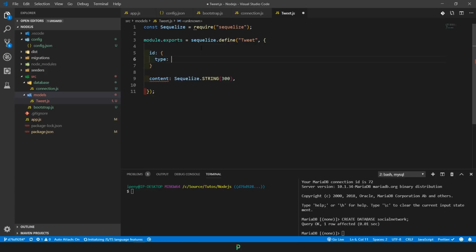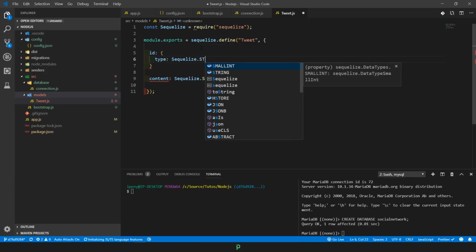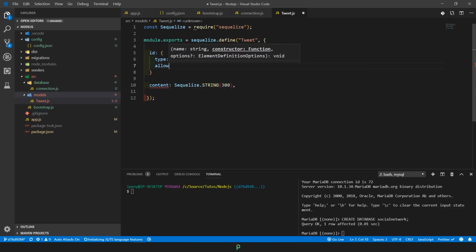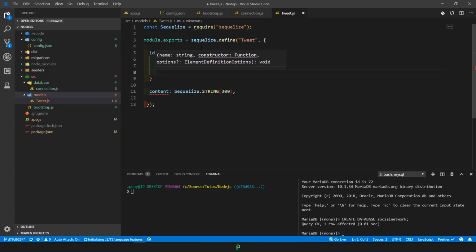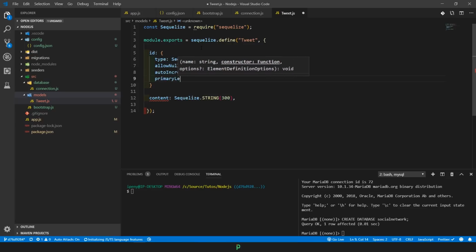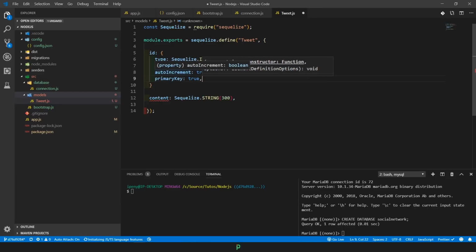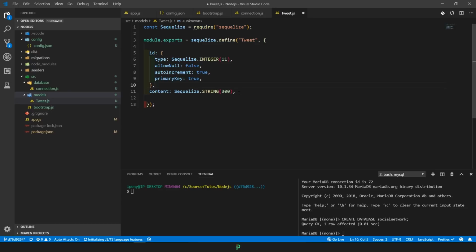I'm going to say type equals Sequelize dot string, or actually this is not a string, it's going to be an integer. So an integer with 11. This is actually a standard thing for the IDs. We're going to have allowNull set to false, so there will be no null inside of the IDs, and autoIncrement is going to be set to true, and primaryKey also is going to be set to true. So this is going to represent our primary key, and it's going to auto increment whenever a new value is stored inside of this table. Simple enough.